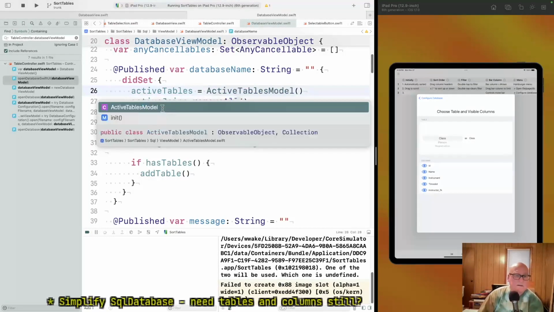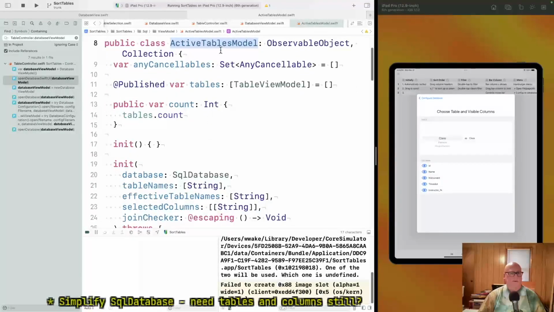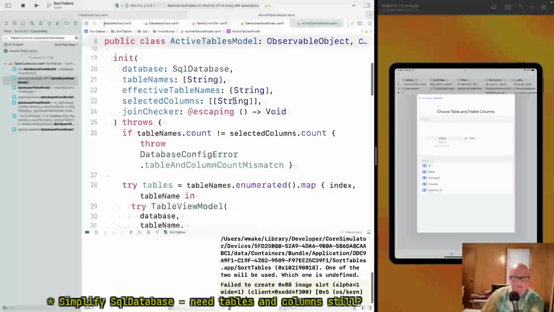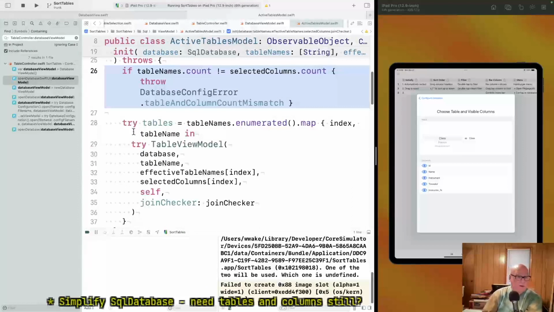working too hard, because we did the observable thing and now we know the name of the model, the tables, in our selection object or an array of them. Database, SQL database, table name string, effective table name string, selected columns, array of string, array of arrays. And I think each column corresponds. And the join checker, well, this is where we could count. If it's 0, then there's a problem.